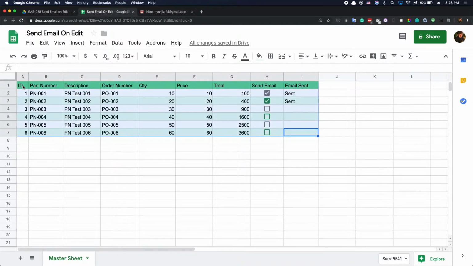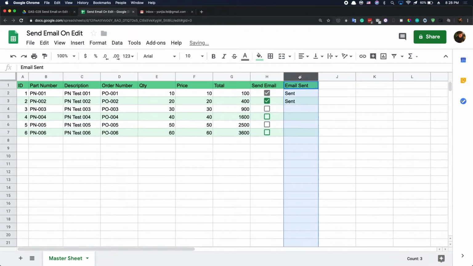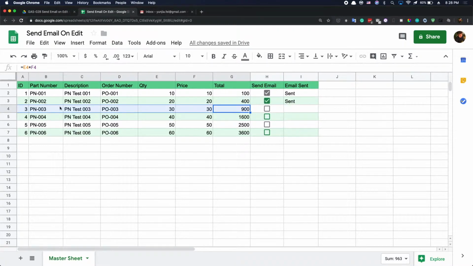As you can see, we have the data in column A to column G, and column H and I have the email send email status. So once I check the checkbox in column H, an email will be sent out. And in this email, I'm going to grab the data from this row. So if I click the row 4, the data from row 4 will be added to the email body.